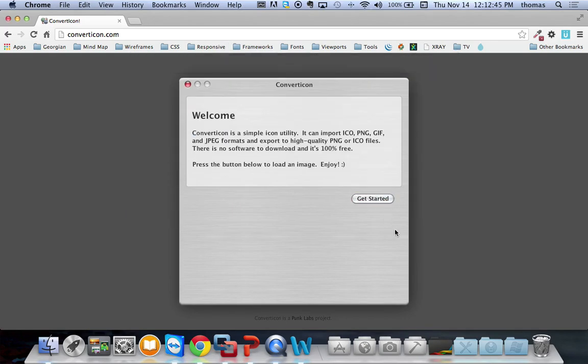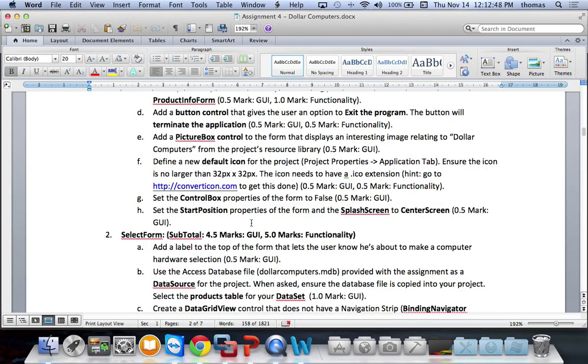And if you notice, it'll give you instructions in the assignment. It says, ensure the icon is no larger than 32 by 32, right? And the icon has to have an ICO extension, right? So this is where you would convert a JPEG file or a PNG file or whatever you're using into an ICO file. If you don't have an ICO file, it won't work. It won't give you a custom icon. Okay?